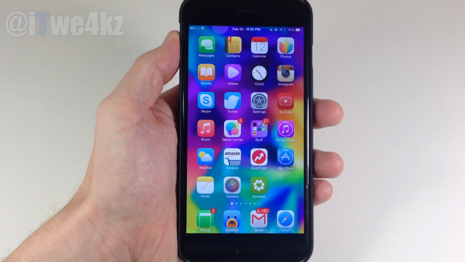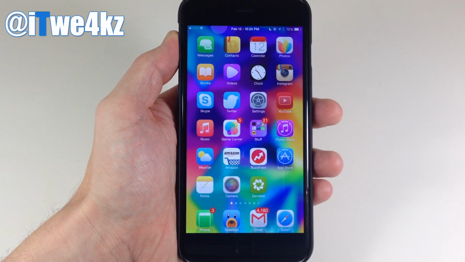What's up guys, this is iTweaks here, and today I'm going to be showing you a preview of a new and upcoming tweak called BerryC8.